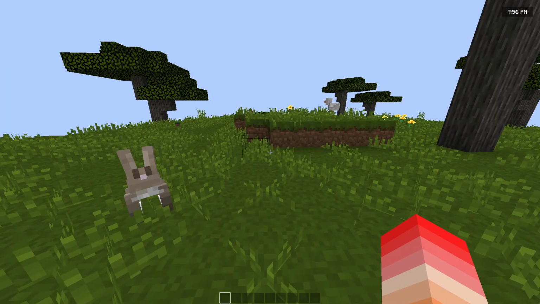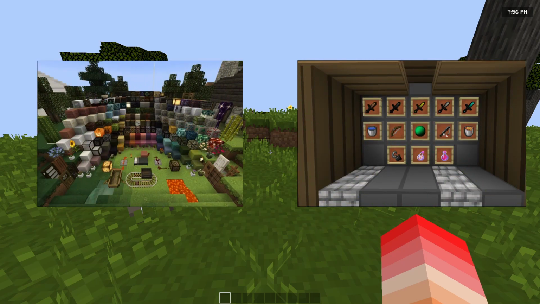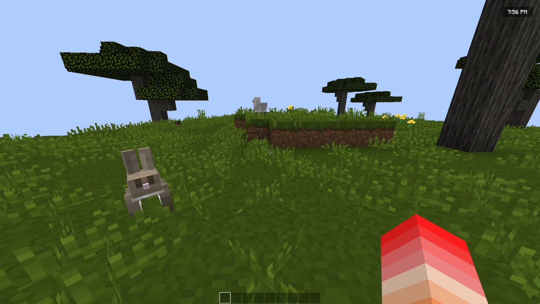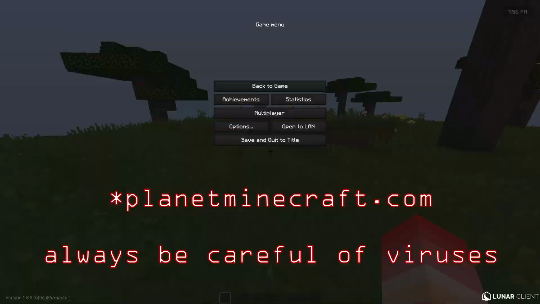Alright guys, now you want to change your texture pack. I highly recommend using a texture pack with a resolution of 16 by 16, as this is the best balance between quality and performance. To get this, you can just go to a website such as Minecraft Planet or any other forum where you can download these texture packs.